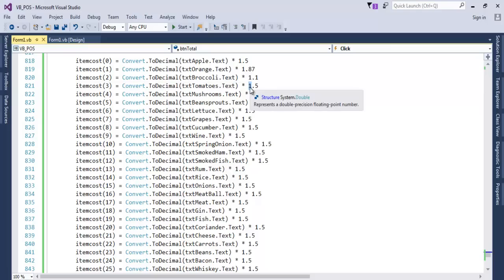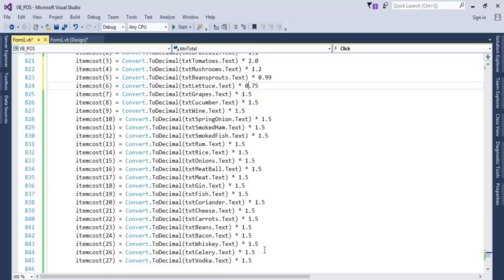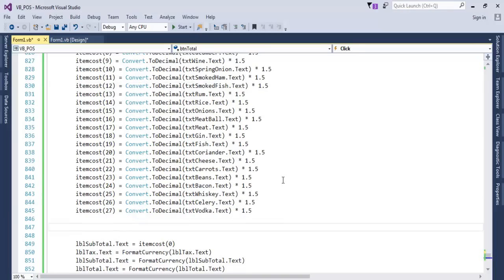Okay, let's say tomatoes about £2, and mushroom, maybe we'll make that... What about bean sprouts? Maybe 99p, and so on. So I'll just change the price of everything. Lettuce might be about 0.75. Okay, so that's what is left to do, just to enter the price. But before I finish entering the price, let's look at adding up the price of everything.